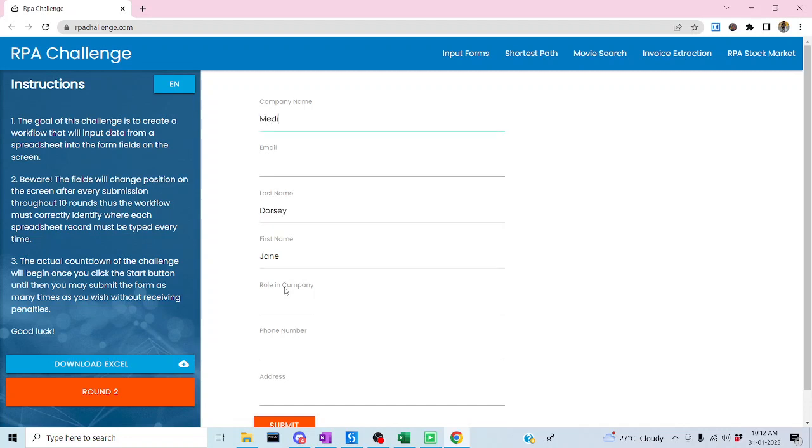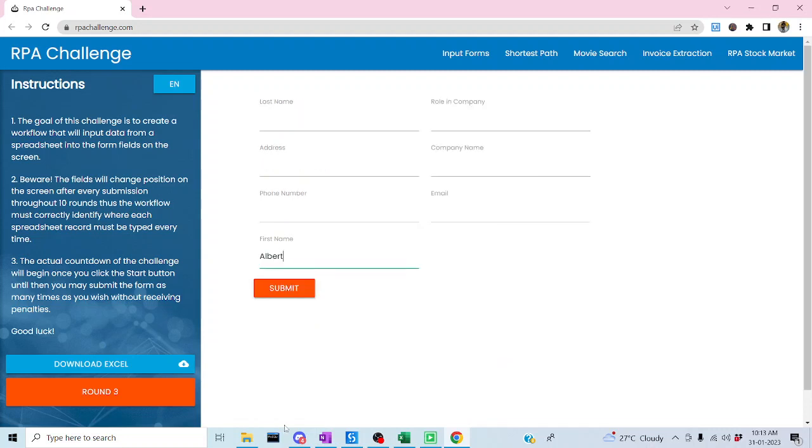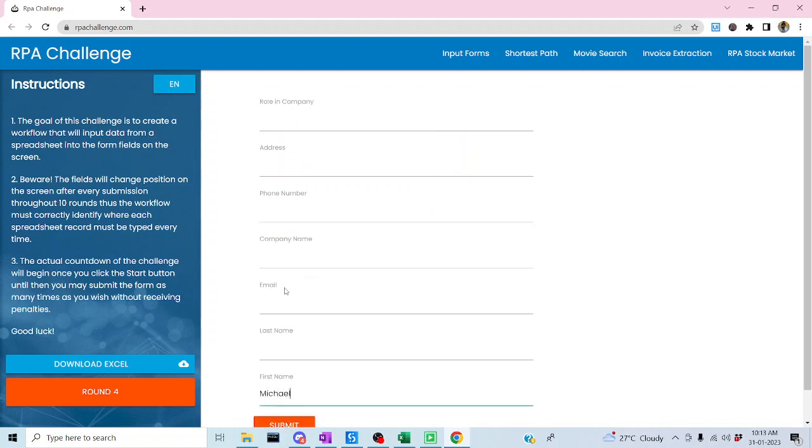Likewise, it's doing it for round two, and then address, email ID, the phone number. Likewise, it will keep repeating till the 10th round. On the 10th round, we'll be getting a result: how many percent we have populated correctly. So we have to wait and watch. It is populating all the information one by one.